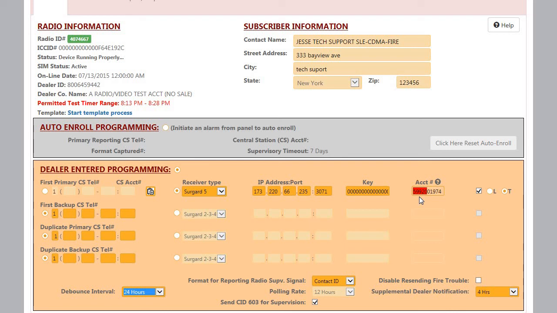Just to review, we went over how to program your StarLink radio to report to a Sur-Gard System 5 receiver.